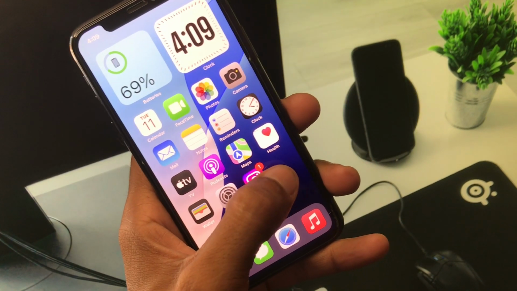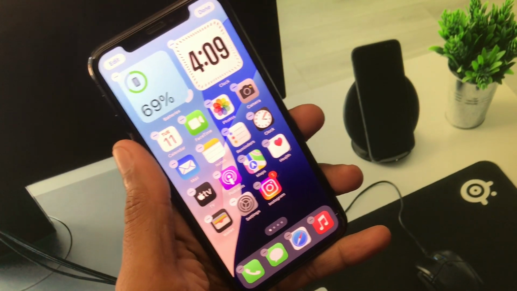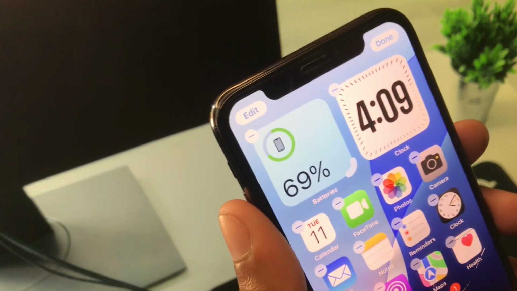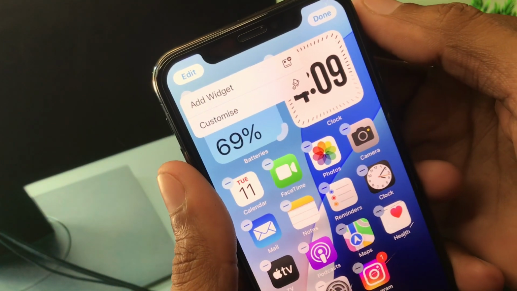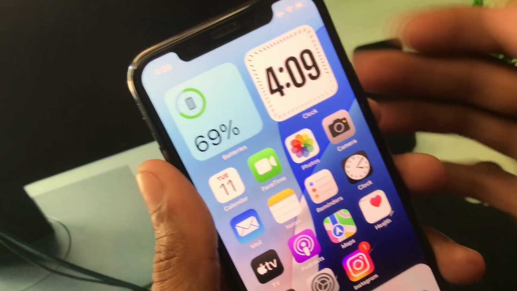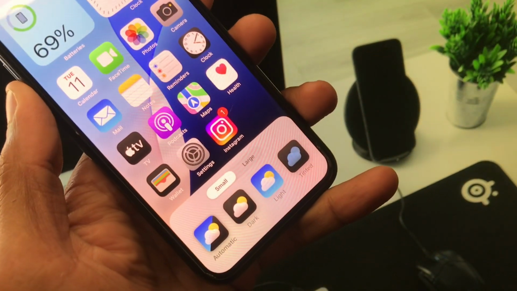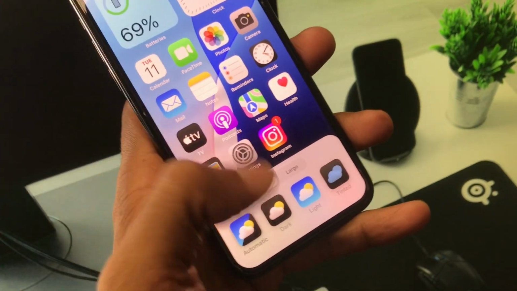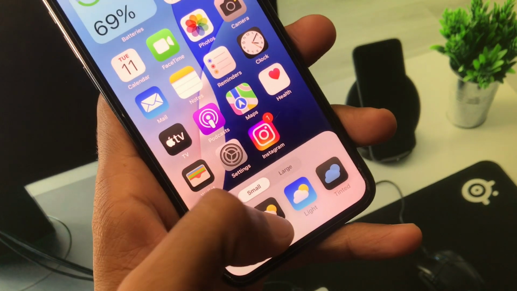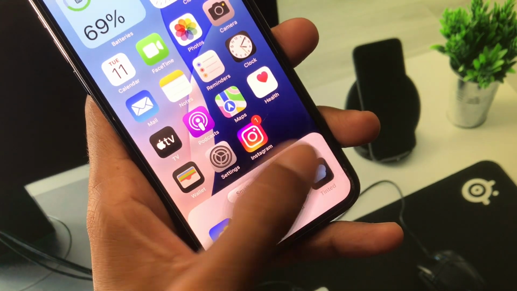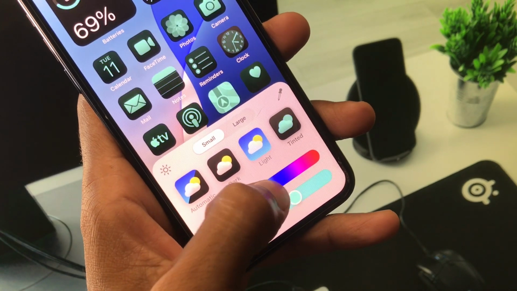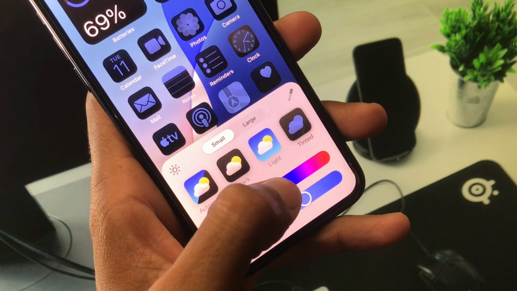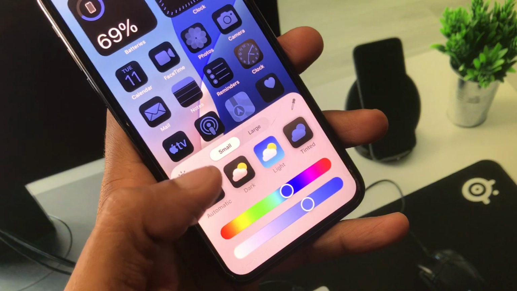So guys, simply you have to click and hold on your home screen, and here you can see the option of Edit. You have to click on the Edit button, and you will see the option of Customize. Click on it. Now you will see multiple options. You can make your apps dark, light, or tinted. You can choose your color as you want. As you can see, the color of the app icons has been changed.